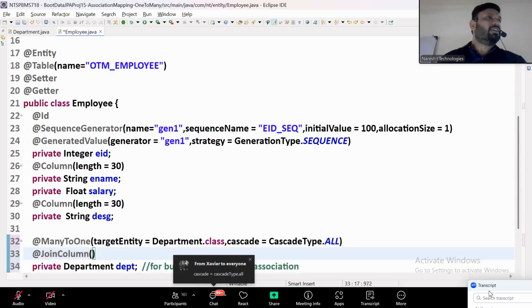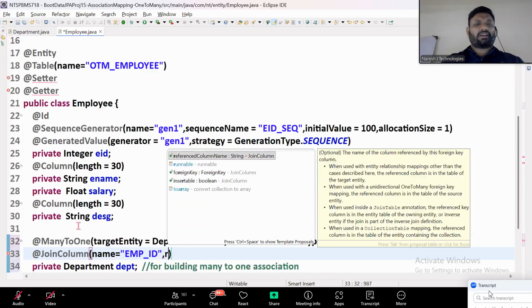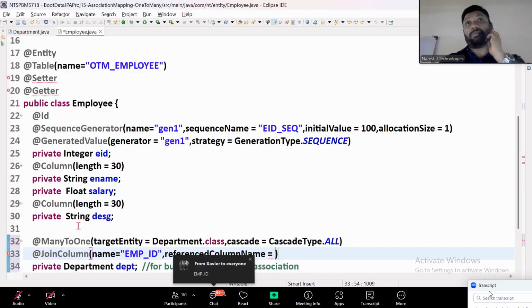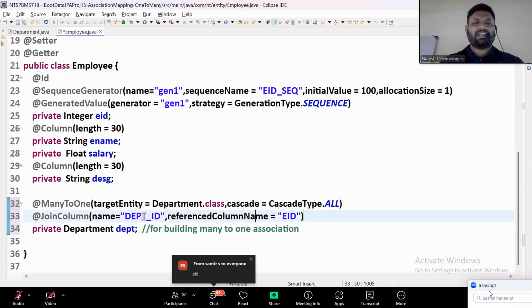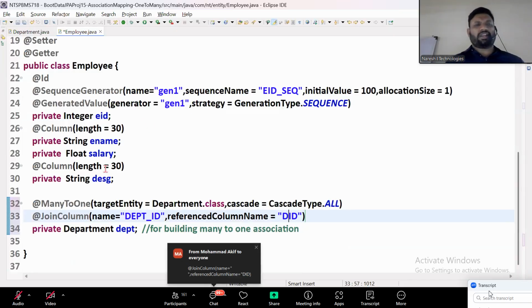Same story here also. @JoinColumn, no separate foreign key column. Same foreign key column on both sides, right? Name is equal to EMP_ID. Next one, referencedColumnName. EID. Sorry, boss, it's my mistake, DEPT ID, DID. Same foreign key column for both associations, right? Okay, that's good.